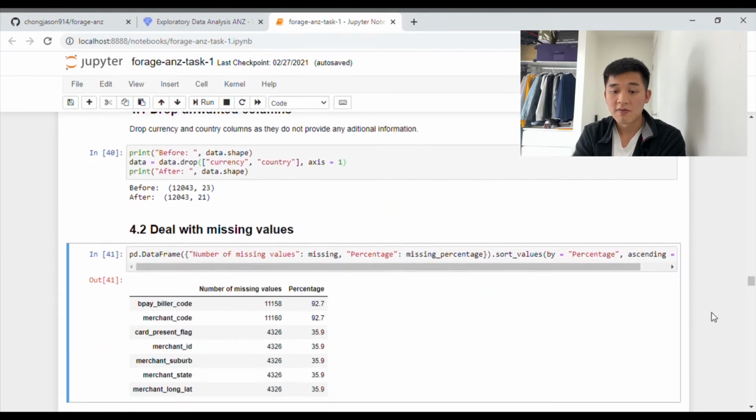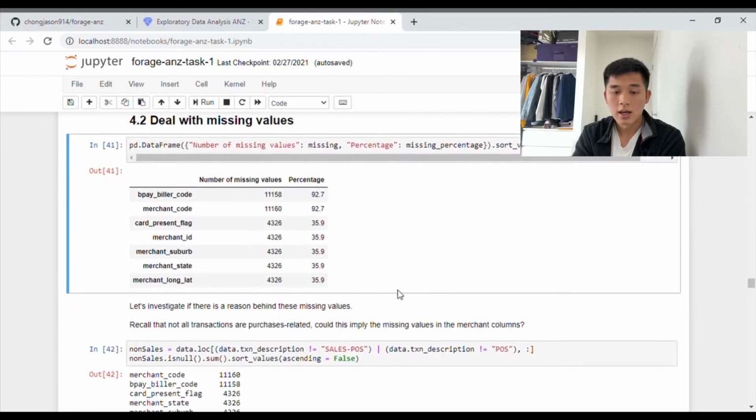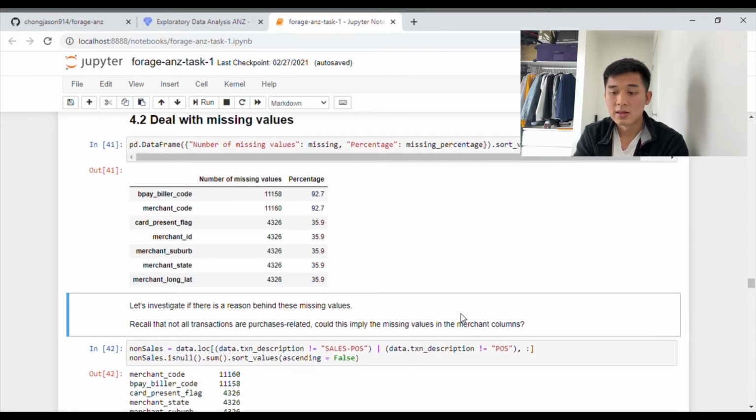Now we will deal with the missing values. This is the data frame that we saw from early on. Let's investigate if there's a reason behind these missing values. Recall that not all the transactions are purchase related, and that might explain the missing values that we see in these columns: merchant ID, merchant suburb, merchant state, and merchant coordinates. Because salary payments, like I said, don't involve a merchant or an exchange of goods and services, that might explain the missing values present in these columns.